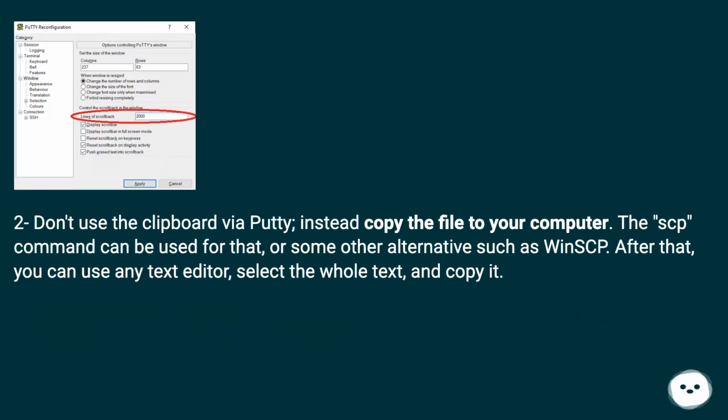2. Don't use the clipboard via PuTTY, instead copy the file to your computer. The SCP command can be used for that, or some other alternative such as WinSCP. After that, you can use any text editor, select the whole text, and copy it.